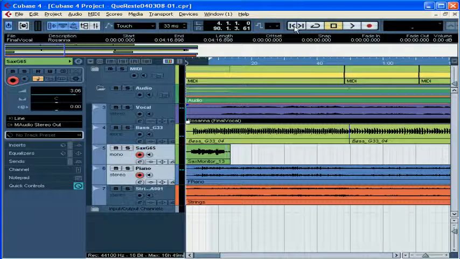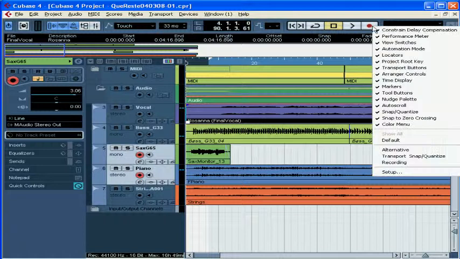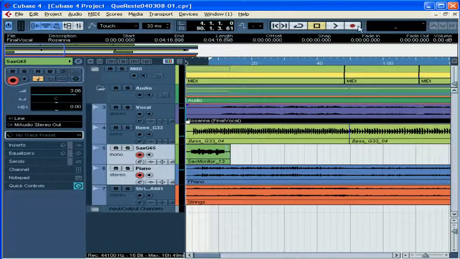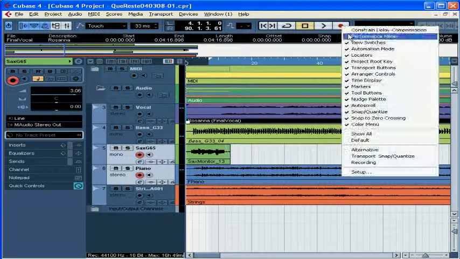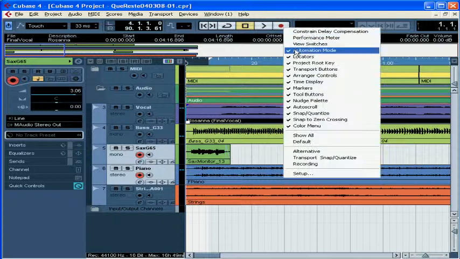Here we have the standard transport controls. Return to 0 or previous marker, next marker or project end, activate cycle mode, stop, play, and record. Let me hide some of these tools so I can bring in some of the other tools. I'm going to uncheck the ones that I've talked about already.